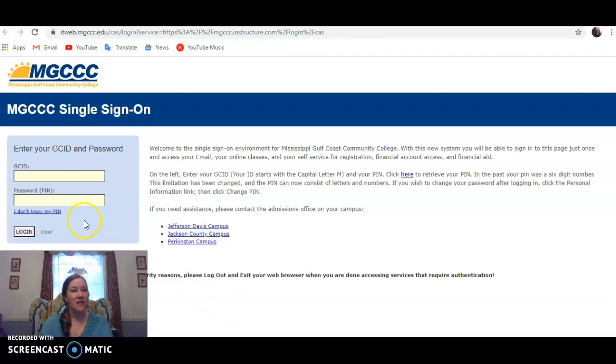Okay? So first thing you're going to need to put in your actual student ID. This is your M number, your student identification number that's on your college ID card. I'm going to go ahead and start putting mine in, and I've put mine in enough that it knows my number, and then I'm going to put my password in.